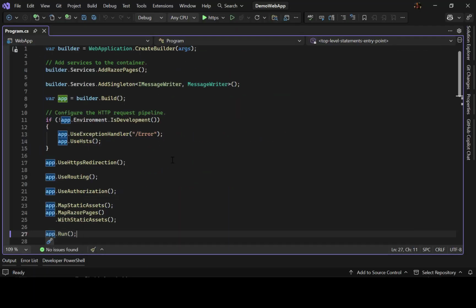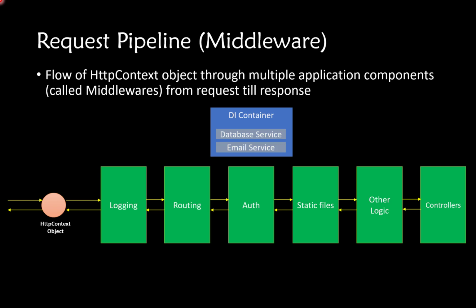So that's it. We have used the concepts of dependency injection container and the request pipeline middleware concept. So I hope this code makes more sense now. In the future videos, we'll try to create a dependency injection service and also a custom middleware. But for this video, we tried to explain what is the HTTP context, what is a request pipeline, what is a middleware, what is a dependency injection container, because all of this come together to create a .NET web application.